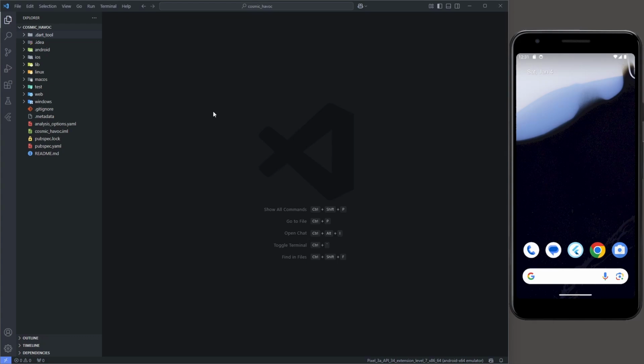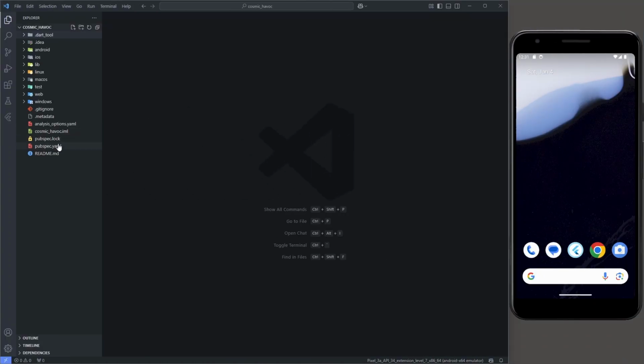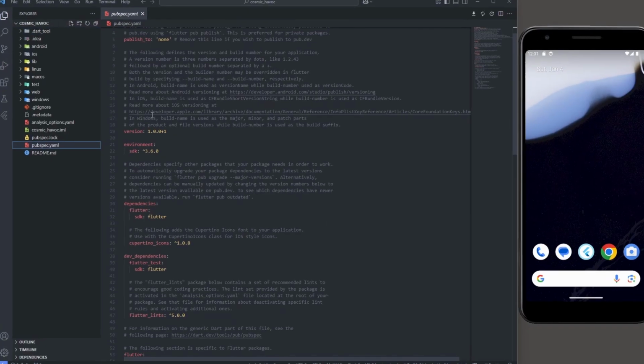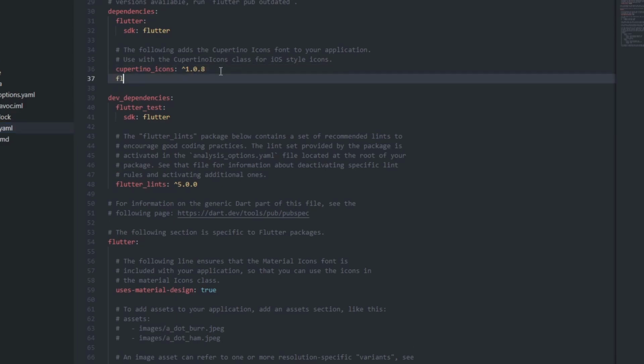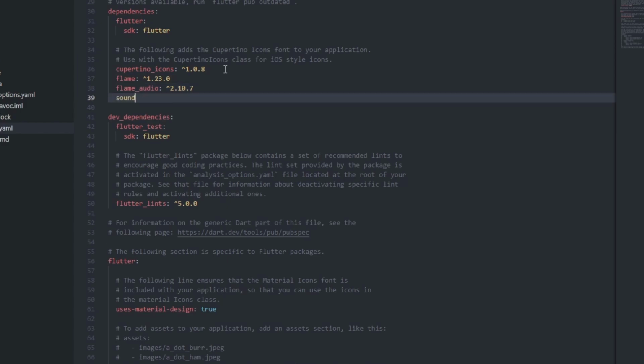First, in order to use Flame, we need to add the Flame package to the project. So let's open up the pubspec.yaml file. Under dependencies, let's add one for Flame. At the time of recording this video, the current version is 1.23.0. And while we're at it, we'll need two more packages for playing audio. First, for playing music, we'll use flame_audio, with the current version being 2.10.7. And for sound effects, we'll use Soundpool, version 2.4.1.